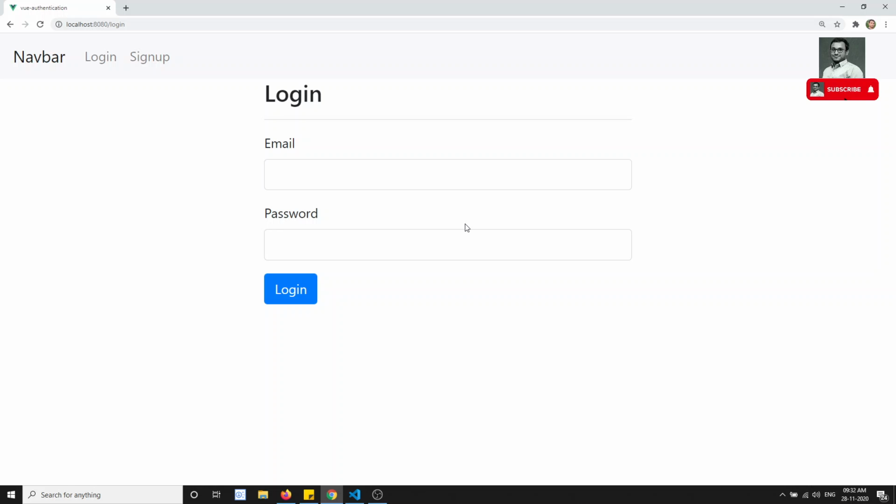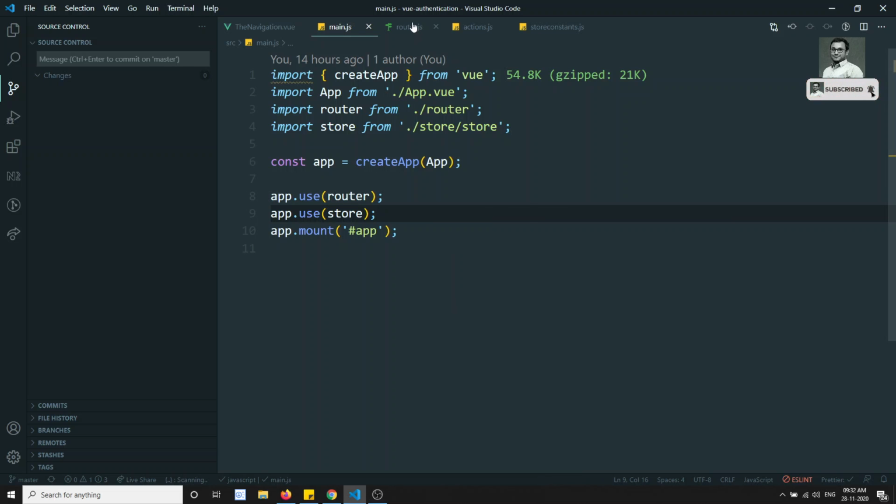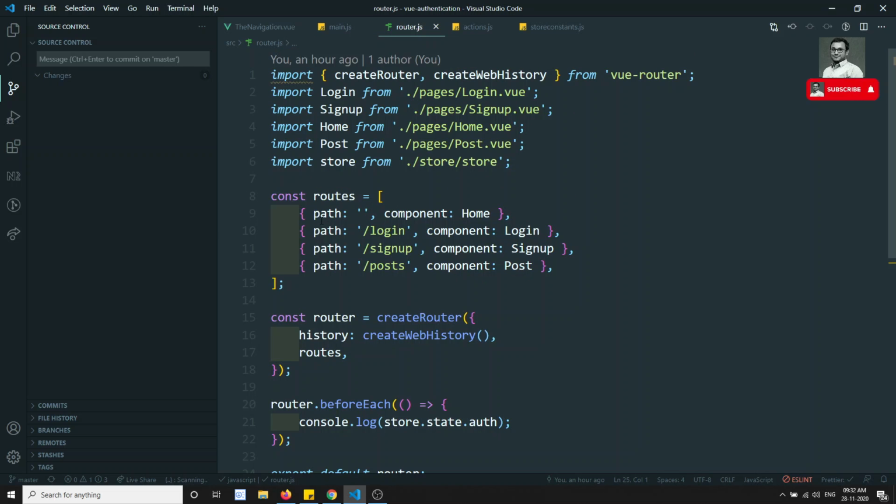The same scenario we have in Vuejs also. We have seen in the Vuejs route authentication courses that we have seen about the navigation guards. Now what we'll try to see is this navigation guard here in the router. These are the routes existing for us.